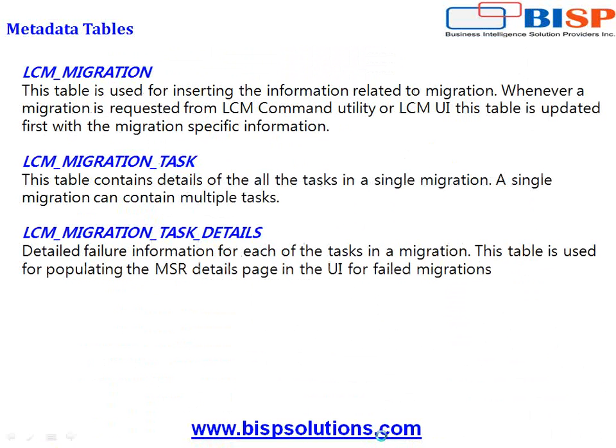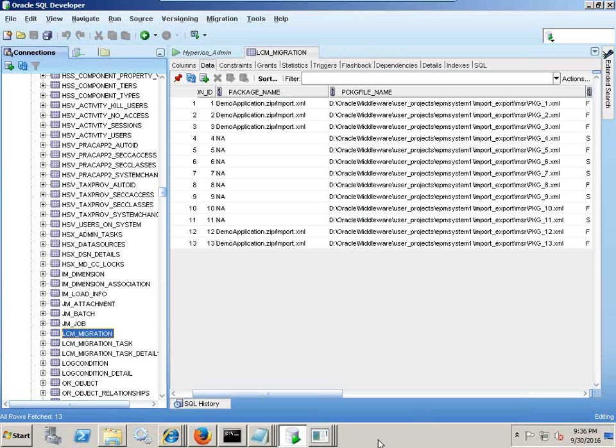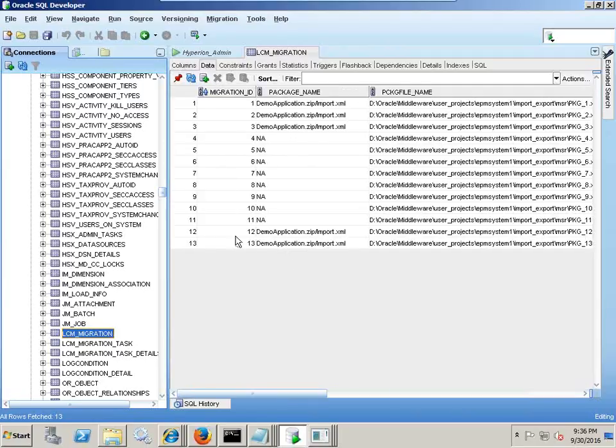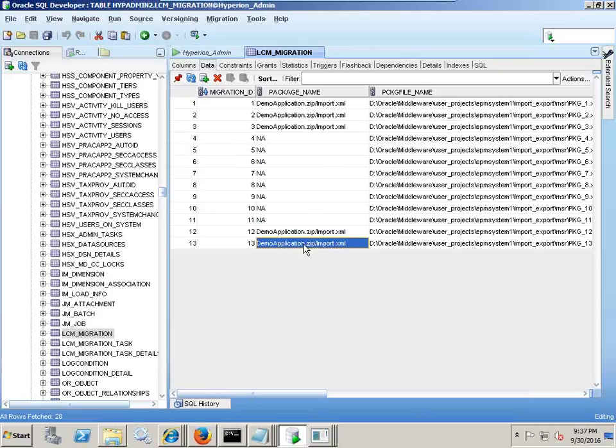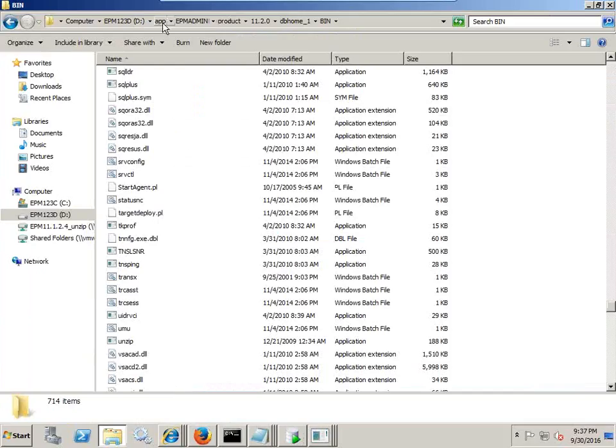So when I start my analysis with LCM migration, I find task number 13, which I just added. There's a column called package name. So we have the task ID. The package name column is populated only when you run some demo application. From task number 4 to 11, I ran different kinds of migration. I ran backup from application to file system to application. The second column was not populated, but it got populated just now when I ran the Vision application. So you see a package got created, import.xml. I can go to my file system and check this package.